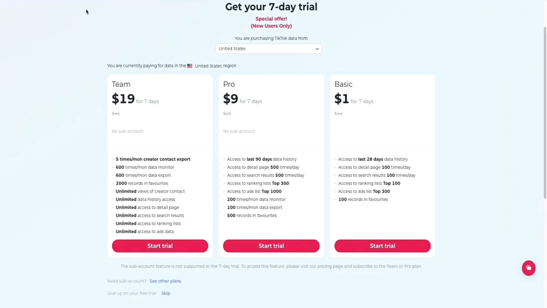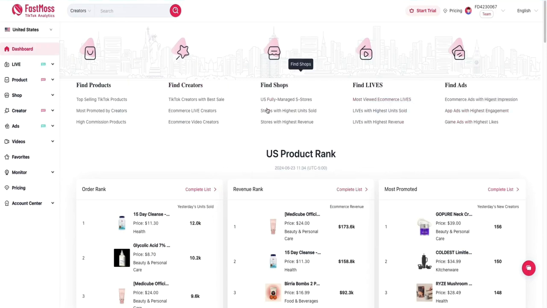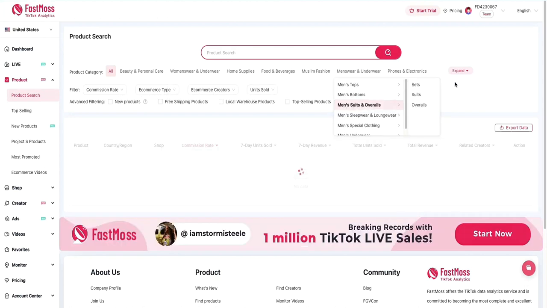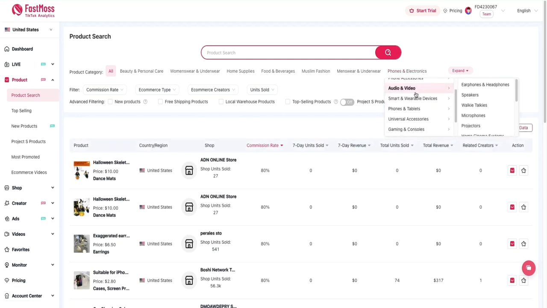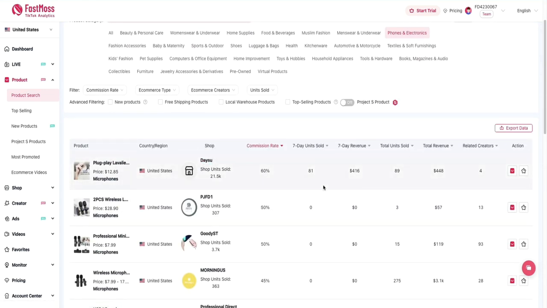So again, in my opinion, FastMoss is the best tool because it's easy to use. You can just navigate all of these sections right here. For example, you can click find products, or you can go to top selling TikTok products or high commission products. And if I click on any of these, you will get a bunch of filters that you can filter by. Go by any of the categories, so phones and electronics. Then you have subcategories, for example, audio and video. And then even under that, you have more categories such as microphones. If I click microphones, you will then see products with a high commission rate for microphones.